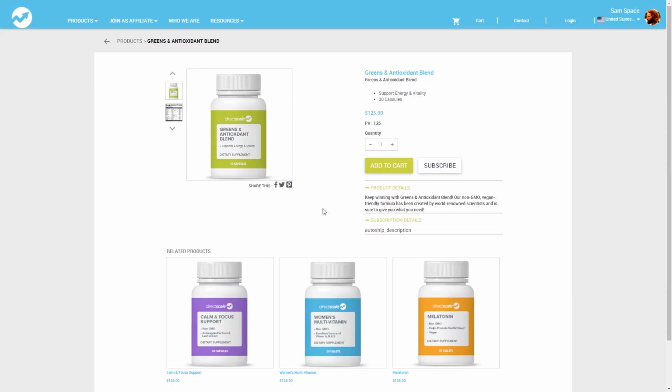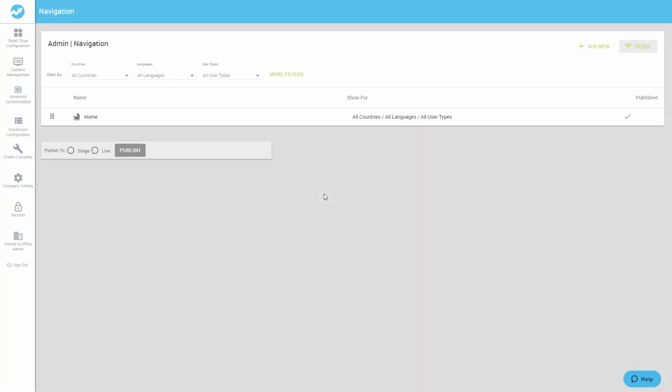The main features that can be enabled and customized for the product detail page are the social links toggle and auto ship description string. Social links display the Facebook, Twitter, and Pinterest icons under the product image. To enable them, go to the Settings page under the Company Settings section.